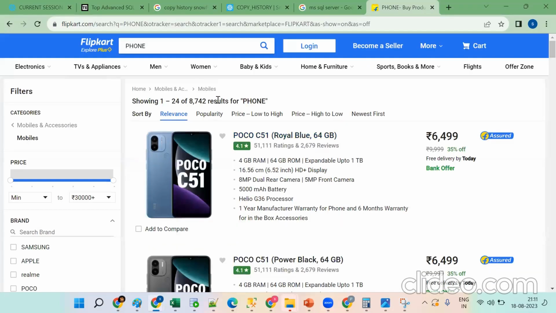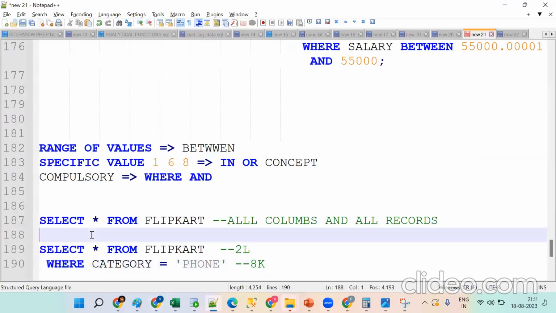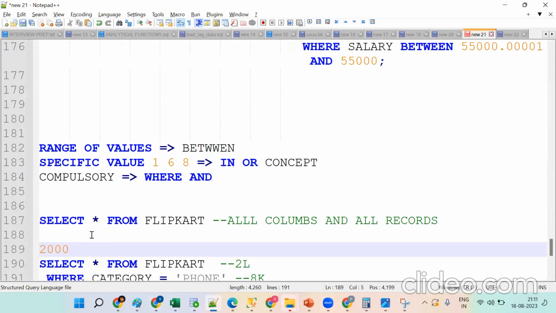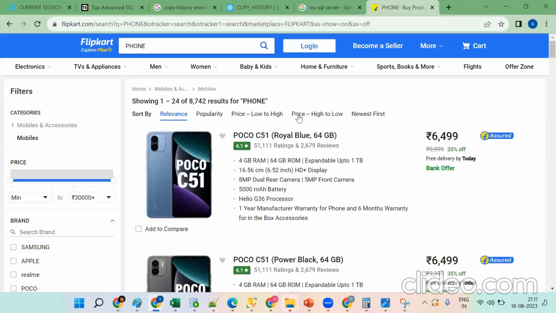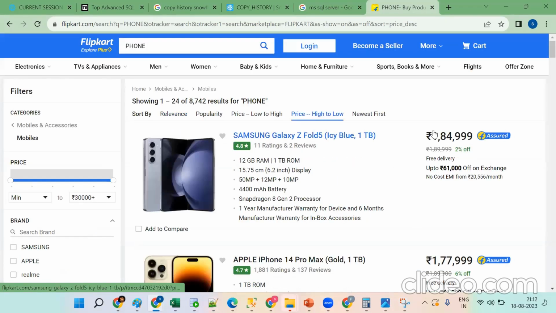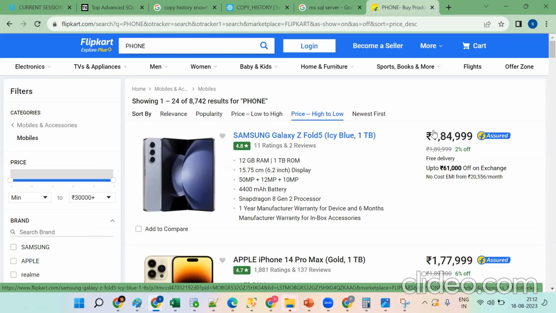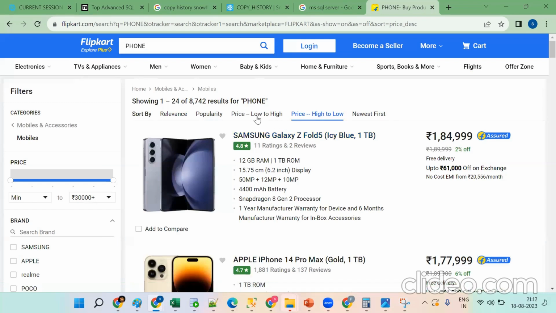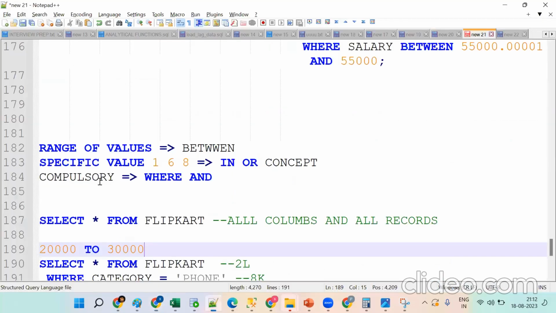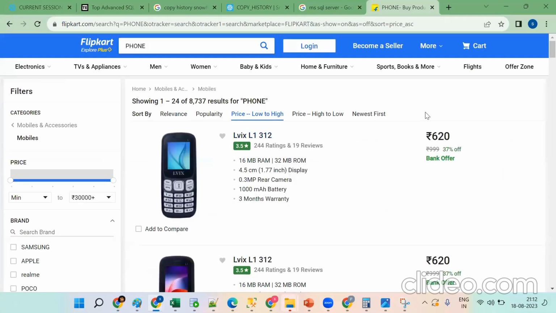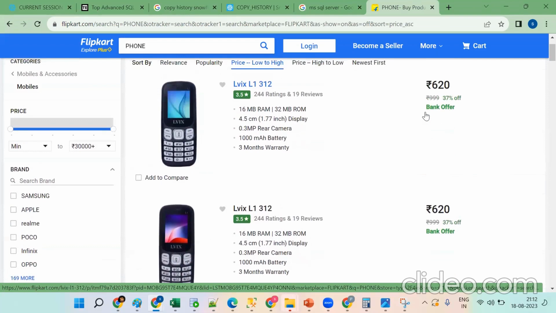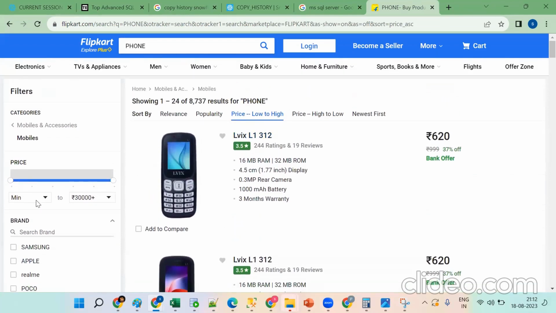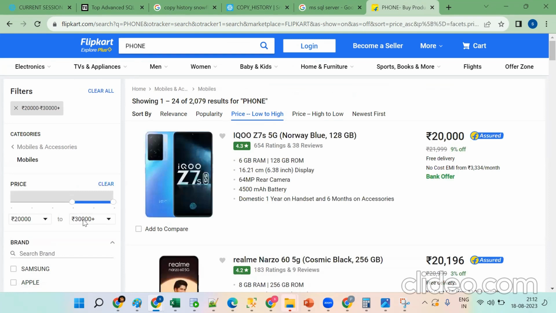Now from 8,000, suppose I have a budget of 20,000 to 30,000. When you have a budget of 20,000 to 30,000, can I go for 1,84,000? No, it's not my budget. Similarly, my budget is 20 to 30, so can I go for the lower range, 6,620? No. Then we should go for price between 20,000 and 30,000.